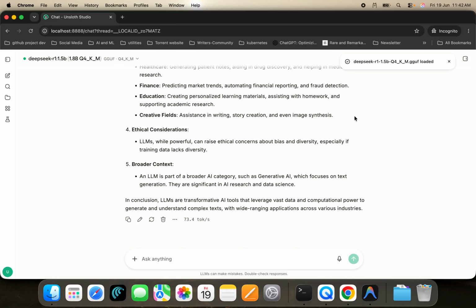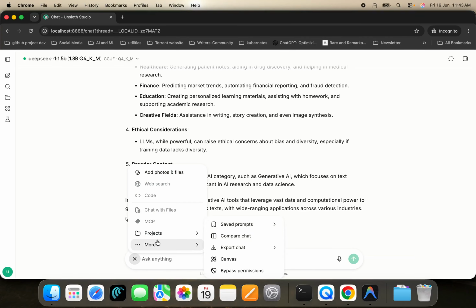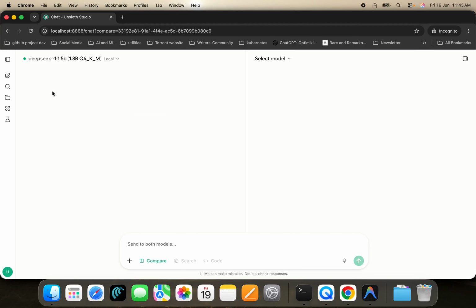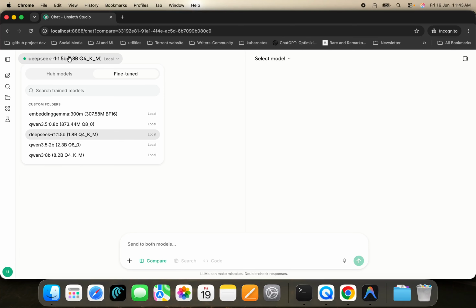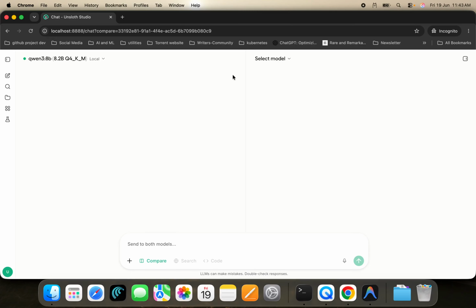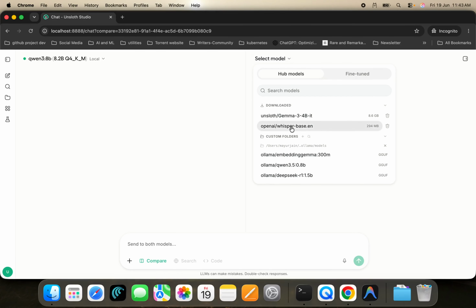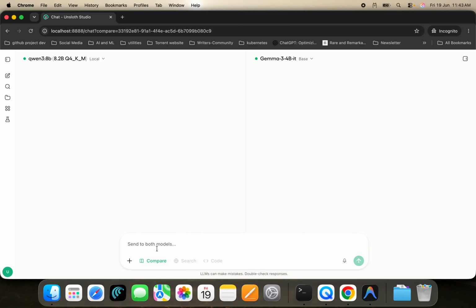Now, one of the features of Unsloth is that we can compare the responses from the model. So I'll go here, compare chat, and I'll be selecting this specific model, which is Qwen 3 8 billion parameter model, and then I'll be selecting some other model, which is Gemma 3 from Unsloth. Let me type in a simple query here: What is the capital city of France?